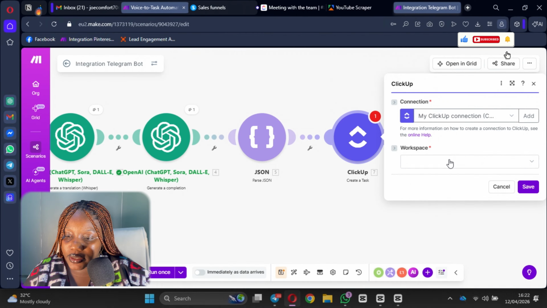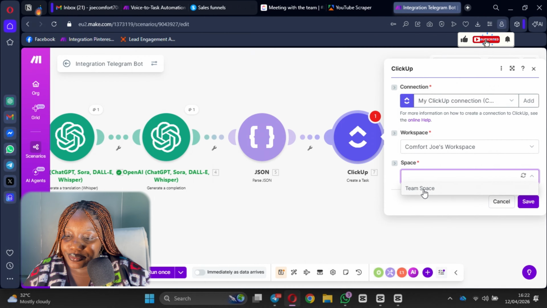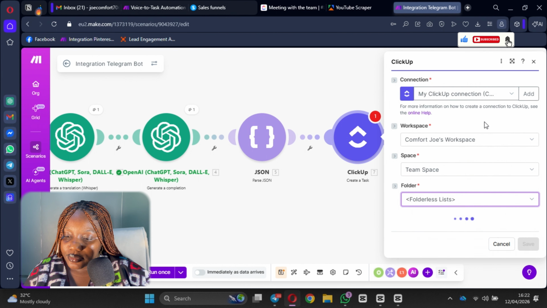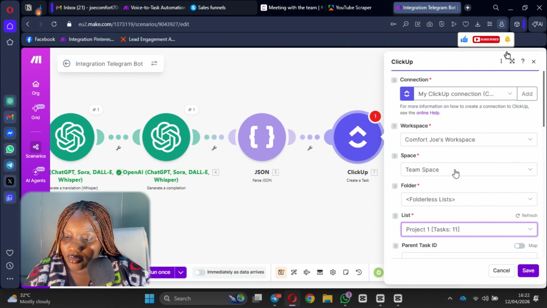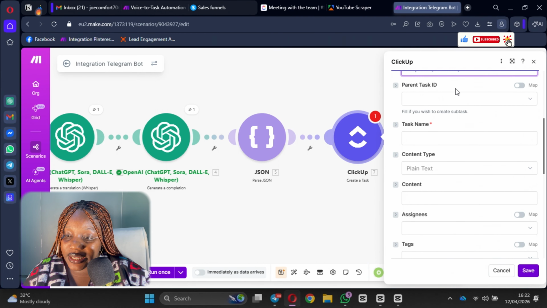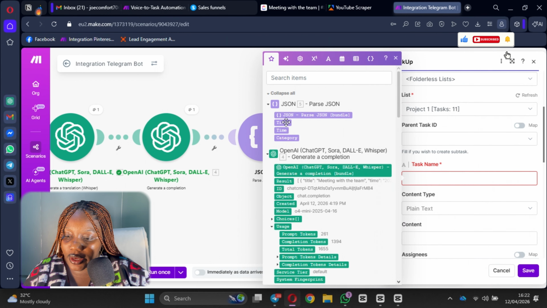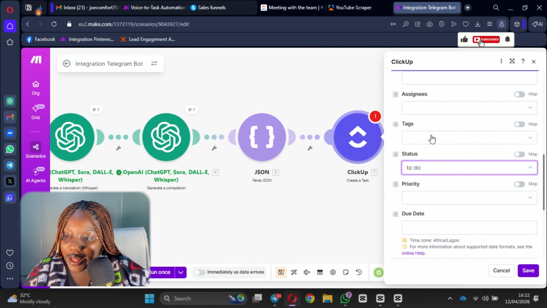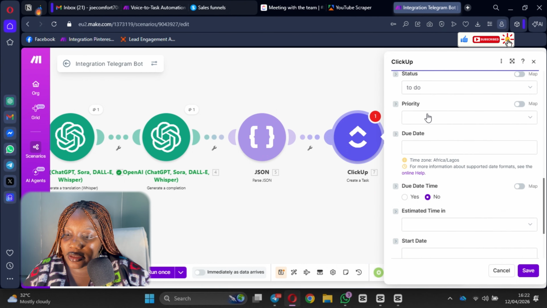And then my workspace, that's the workspace that I've connected here. And then the space here, and then folder, and the list. So I don't have any parent tasks that I'm trying to tag it to. But the task name here is going to be the title, and then the status here, I'll call it a to-do, and then the assignees here, I'll assign it to whoever, like myself in this case, and then the priority here, I would say high because it starts for today.